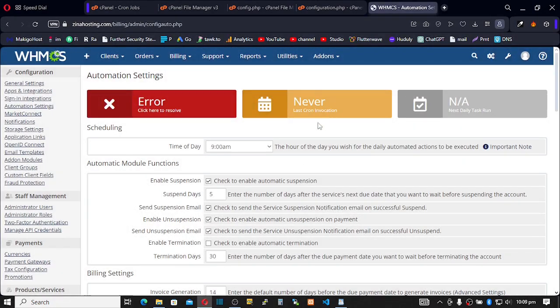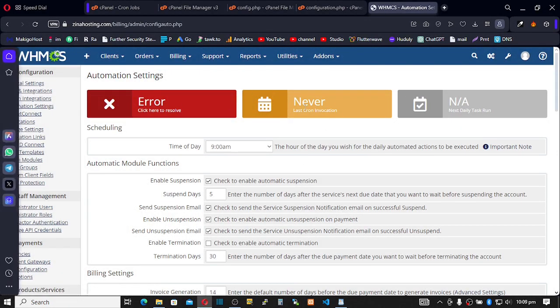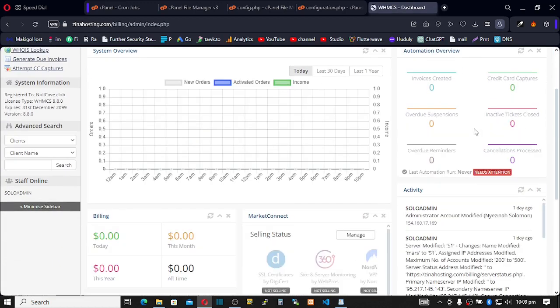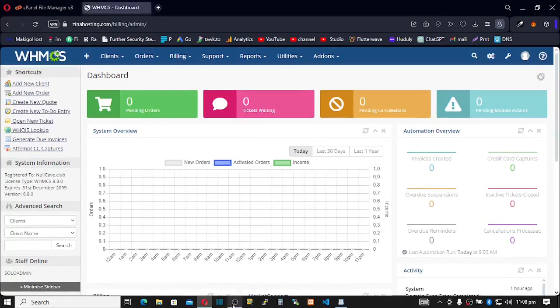Go back and then reload the whole system, and you should see when this cron was executed. So this cron job ran 57 seconds ago, and the software is running, or cron is properly running. Now this error, give it 24 hours, and after 24 hours this notification will vanish, and that is it, guys.